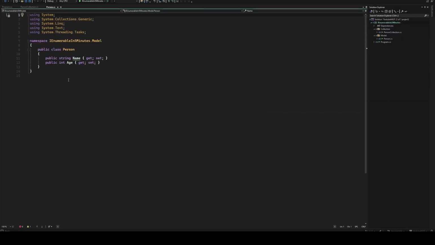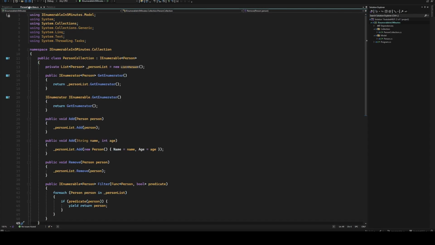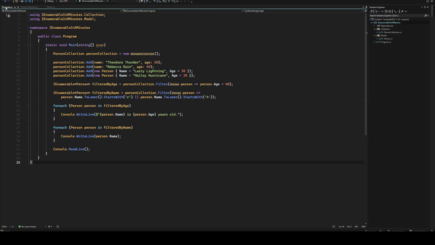To recap what we learned, we made a person model, which we then used in a custom person collection, which implemented the IEnumerable interface. This allowed us to make a simple sample program in which we added a few person models to our person collection and then filtered them by name and age. We also saw that the IEnumerable interface allows us to use deferred execution or lazy loading so that computational work is done only when results are actually needed.